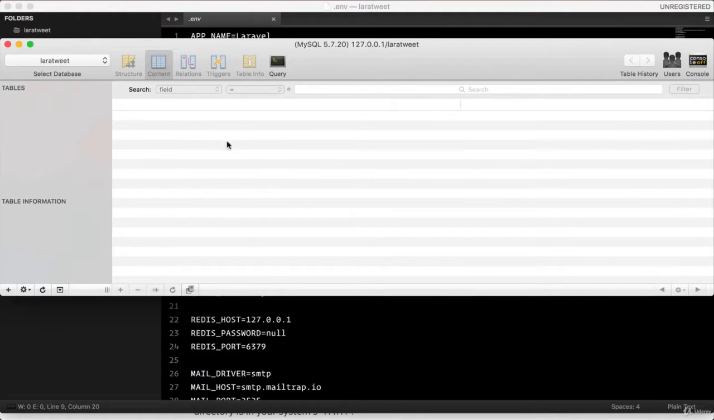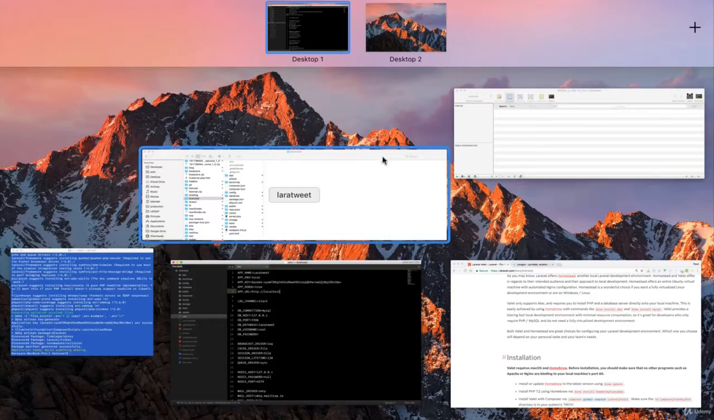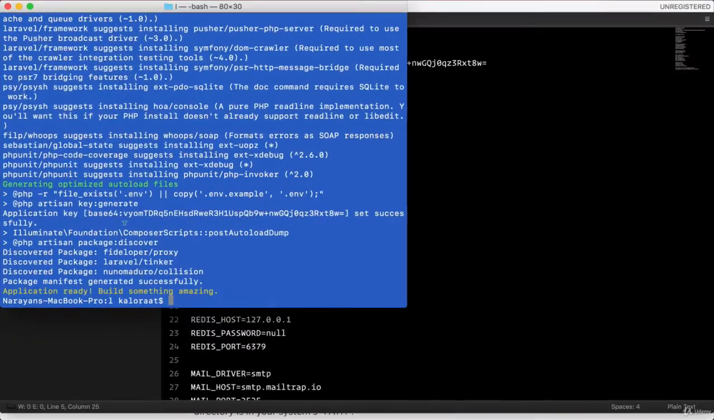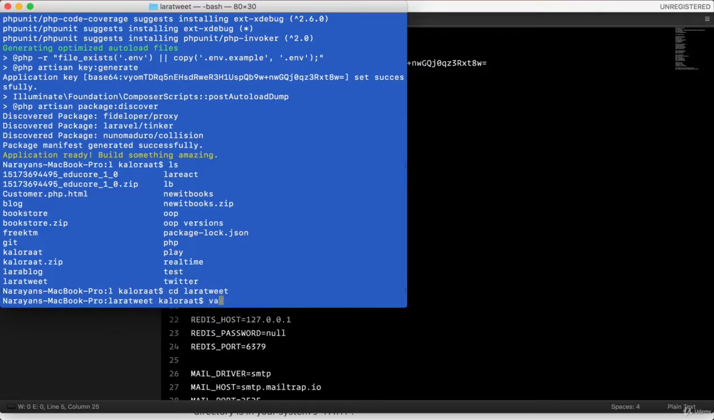Okay, so once we have that, we can come back to our .env file and we can update. So the database is Laratweet, username is root, and password is empty. Okay, and let's also change this app name from Laravel to Laratweet. Okay, let's save. Let's open this project in browser. cd Laratweet. Let's get inside. valet open laratweet.